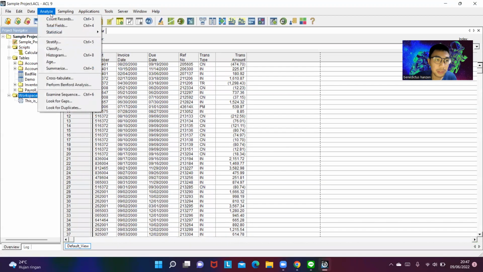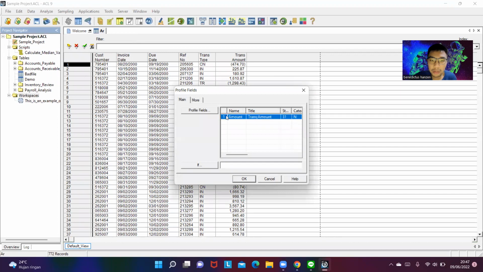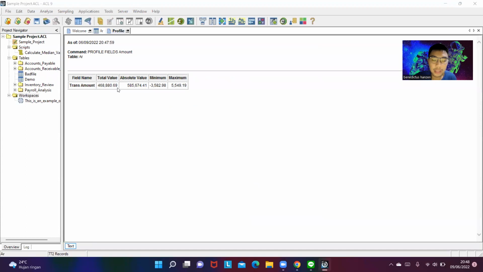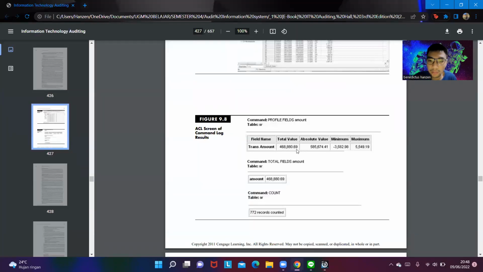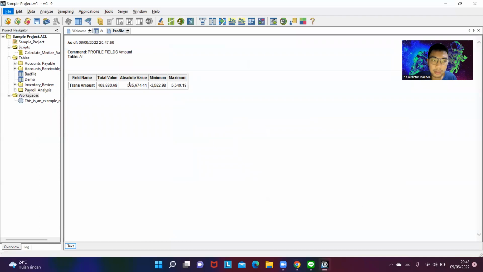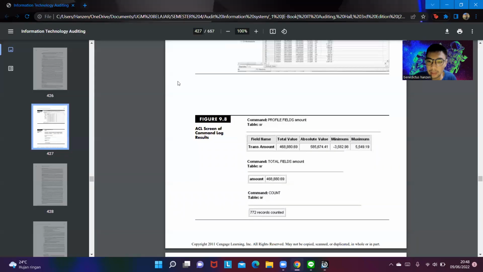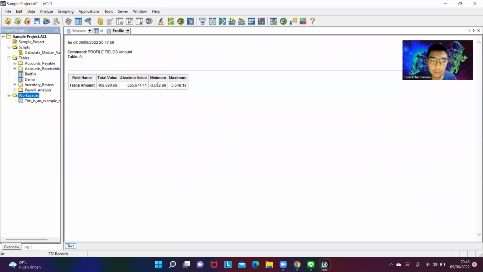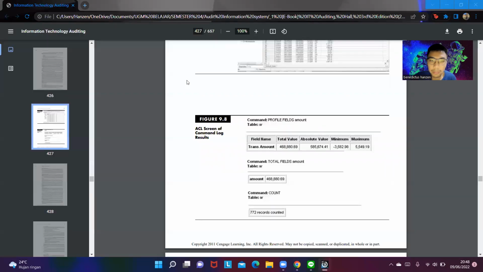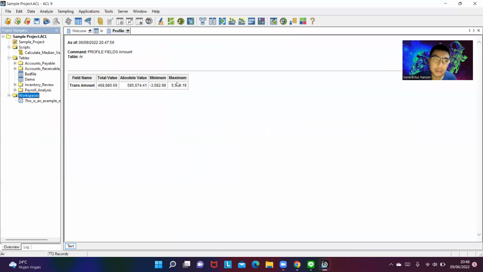For the profile fields, you go to Analyze and then Statistical. Make sure to click Profile, tick the amount button, and click OK. You will see, same as in the book, the total value is 468,000. The absolute value is 585,000, the same. The minimum is minus 3,582, the same, and the maximum is 5,549, also the same.